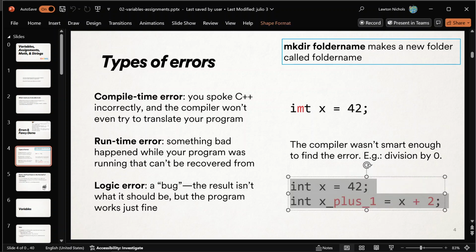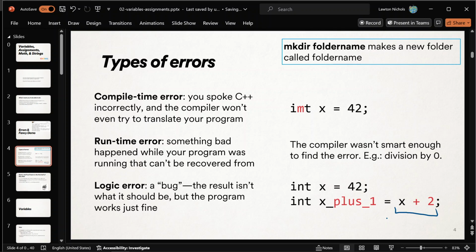Here's a silly example of a logic error, a simple bug. Int x equals 42, and then you make a variable called x plus 1, and inside of that, you put something other than x plus 1. Obviously all your calculations are going to work. The program's not going to end early with a runtime error, but you're just going to get the wrong answer. That's a bug. I hope that makes enough sense. It's just a fact of life. You're going to mess up as you're programming. I mess up all the time, but we'll figure it all out together.